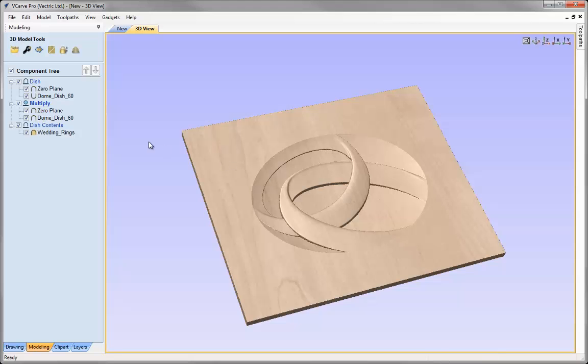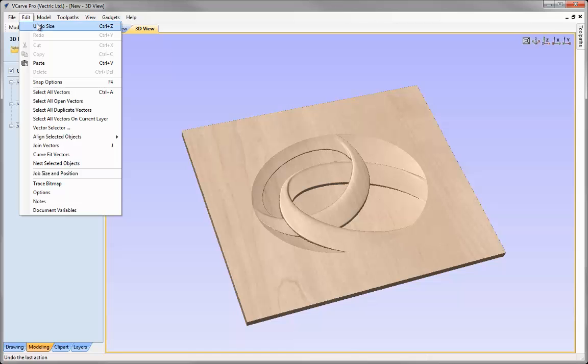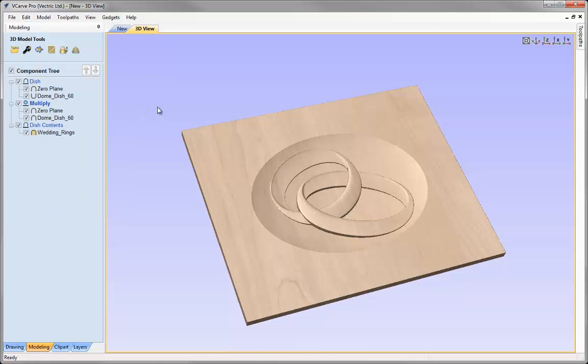In this case that's not what I want to happen, so I'm going to go to edit and undo size. I could also hit Ctrl Z to do that. So now I like the way the model looks. I want to come back to the 2D view and create the vectors I'm going to use in order to machine the text on my design.